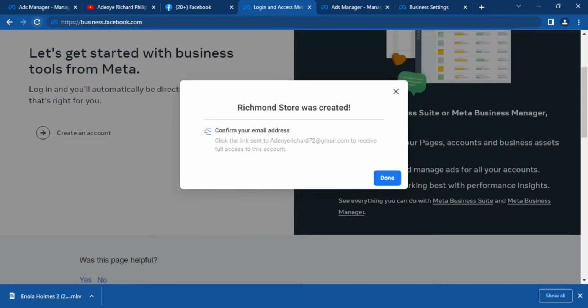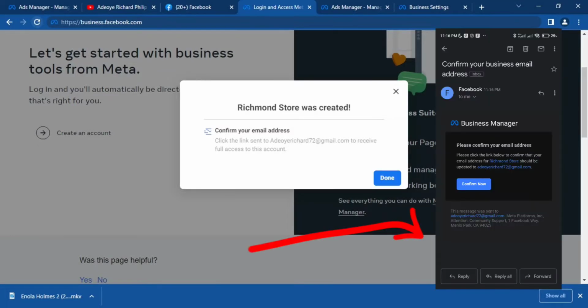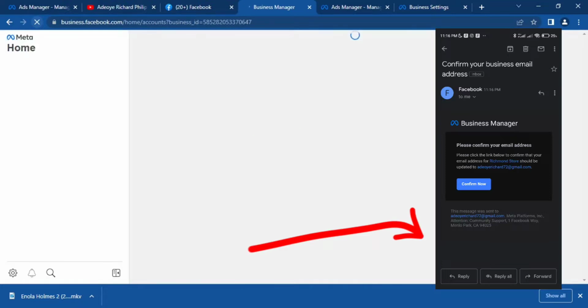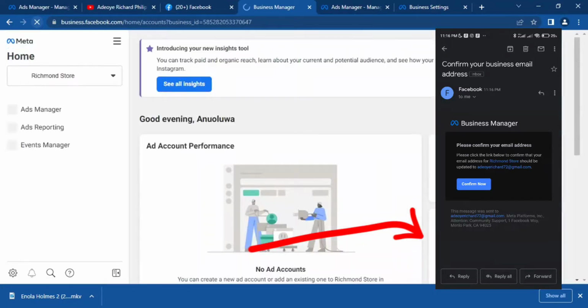Okay, so like I said, you can see confirm your email address. Click the link sent to Ade Richard Philip to receive full access to the account. As you can see, they are going to send a confirmation link to your mail. So let's check our mail so we can confirm.